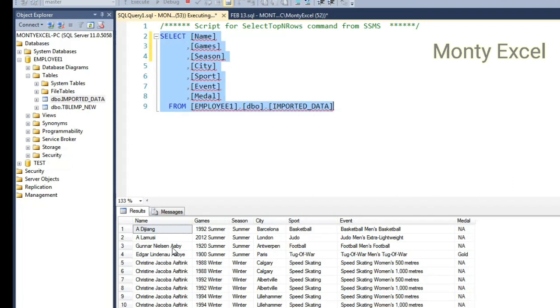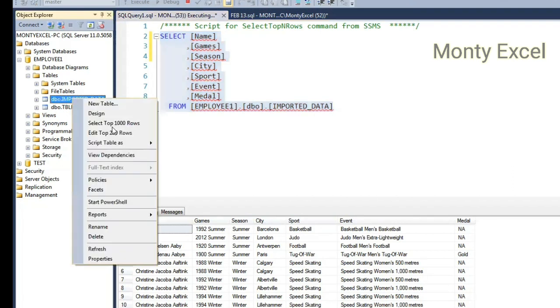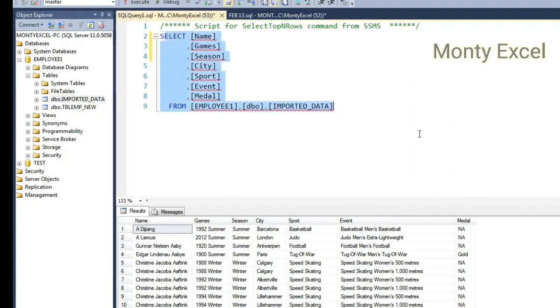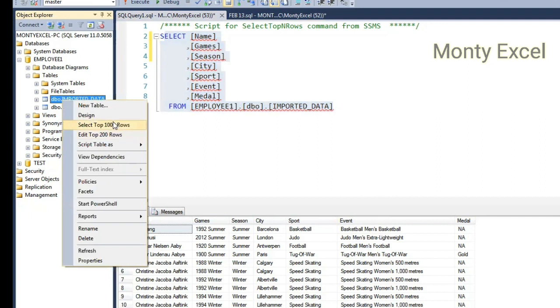So that's how you can make life easy by right clicking and selecting select top 1,000 rows. We'll talk a bit more about what top is. Top has its own importance. We'll talk about it, but this is how quickly you can write all the column names. I'm not writing it. I'm just dragging and dropping. I'm using an option called right click and select top 1,000.